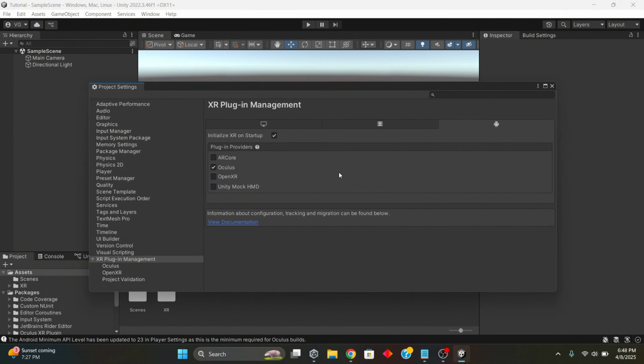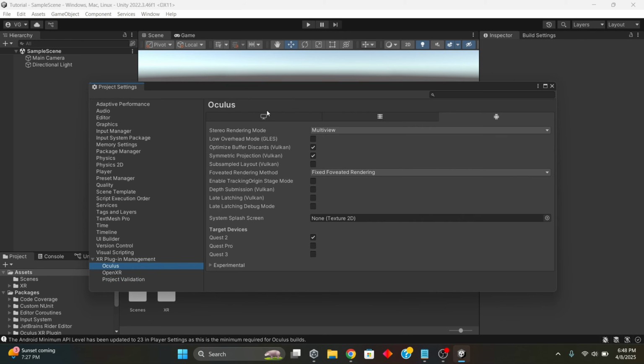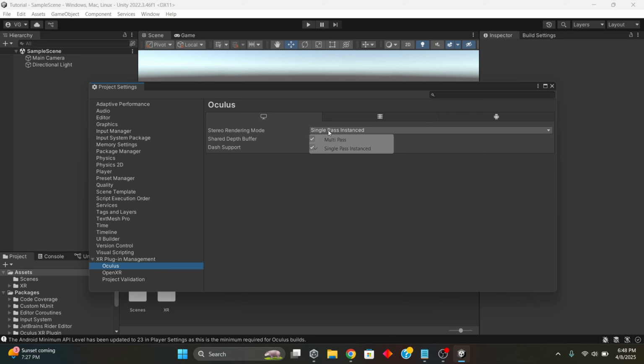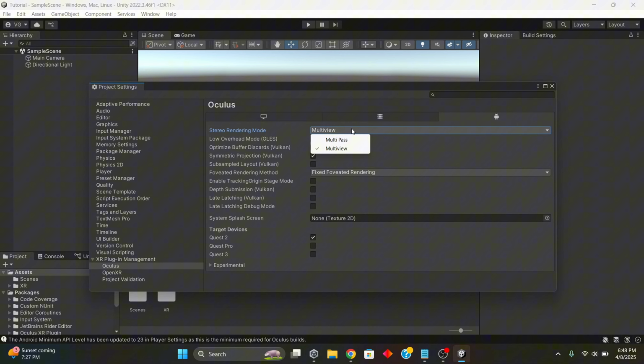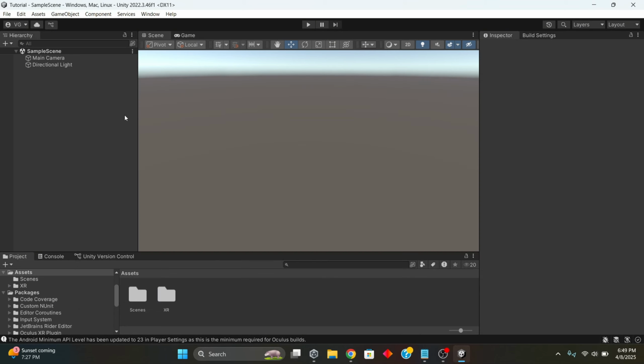Alright, once you have downloaded the Oculus, you should have already noticed that the warnings have gone away apart from this one. This one, it's okay. Then click on the new icon down here called Oculus. Go to the computer, change this from single pass to multi-pass, go to the Android, change this from multi-view to multi-pass. Then check mark this low overhead view. All these other ones you can leave. That's it for over here, so you can close out of your project settings.